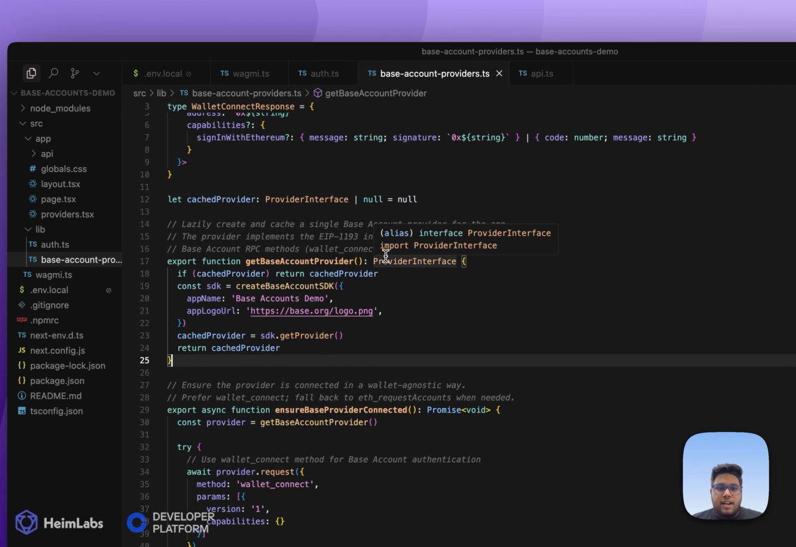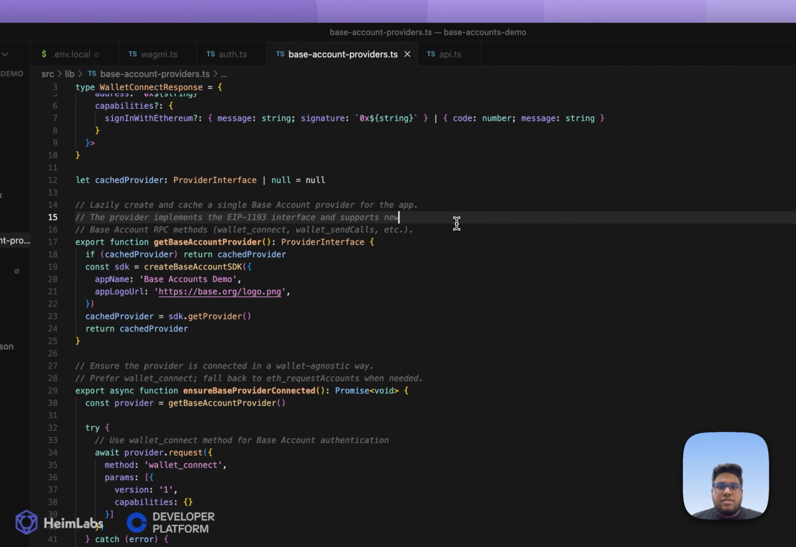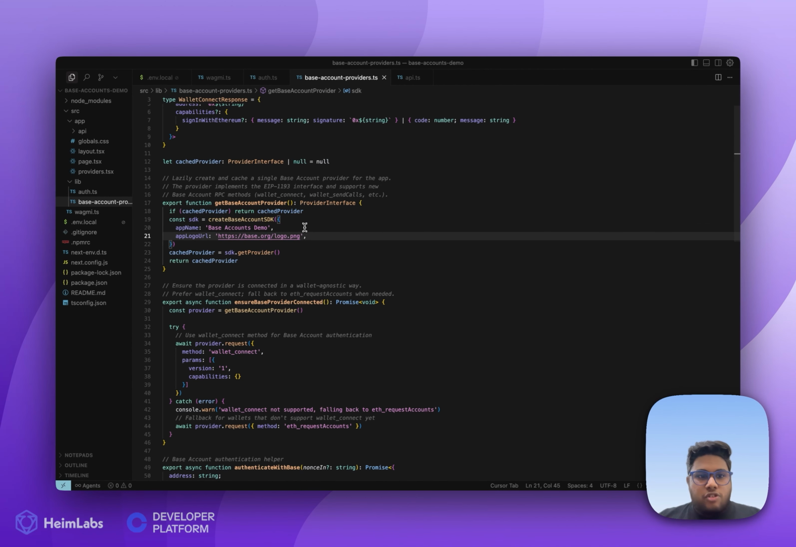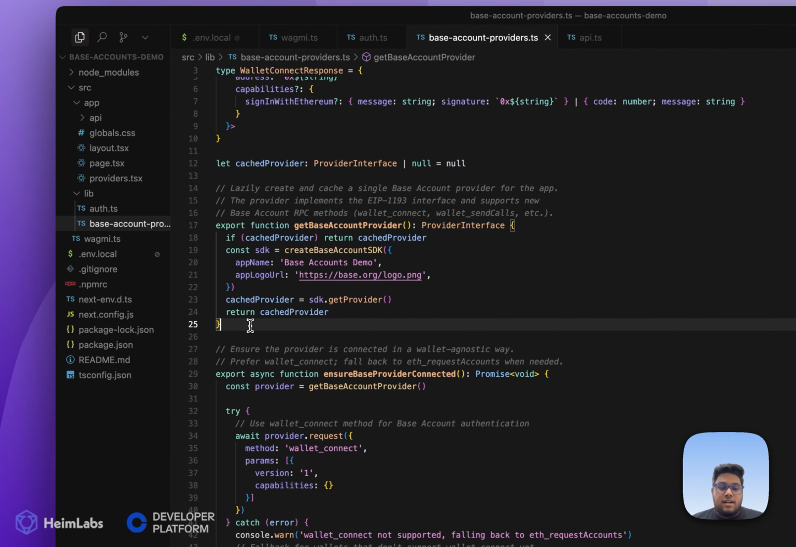Next, we have the getBaseAccountProvider. So here we will create and cache a single base account provider for the application. So this provider will implement the EIP-1193 interface, and it supports new base account RPC methods like wallet_connect and wallet_sendCalls. So these new RPC methods like wallet_connect and wallet_sendCalls enable various smart account features like batch transactions.